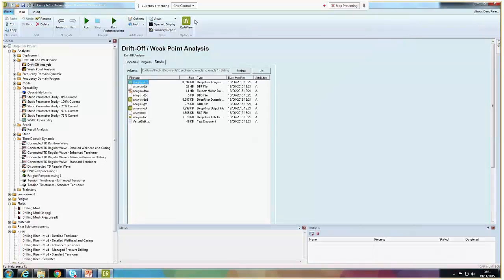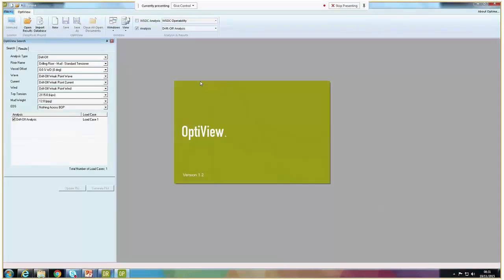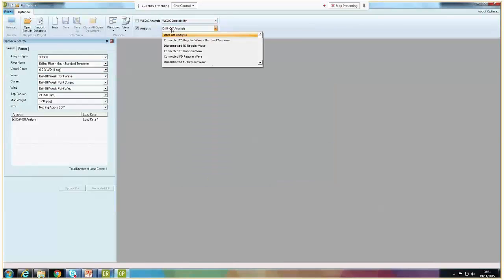Okay, so if I launch OptiView, again, you don't need to launch OptiView. You can switch the analysis by simply selecting up here on the ribbon control. You can select which analysis you want to view. If you have multiple low cases, you can parse the various low cases to say which ones you want to see. In this particular case, I've only got one drift-off analysis low case, and it's shown here.